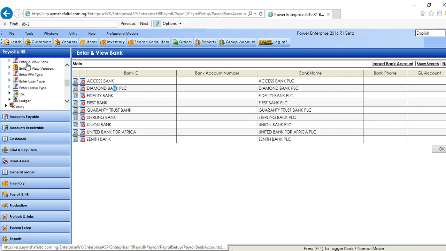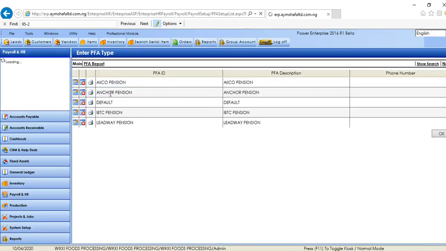Apart from this, we have PFA, loan and leave types. PFA is pension fund administrator. Here we set up each PFA with their ID. Here we have Leadway, AIICO, Anchor, IBTC, and all that. So that when you prepare salary, you'll be able to have a pension schedule. The pension schedule will be prepared with the information that is here. If an employee is using a new PFA which does not exist here, then you have to come here to add the PFA.